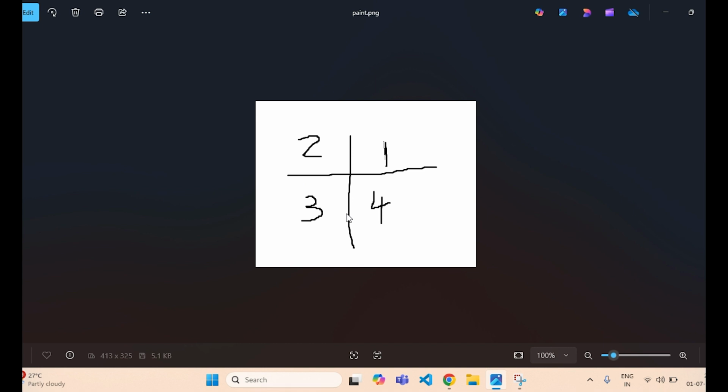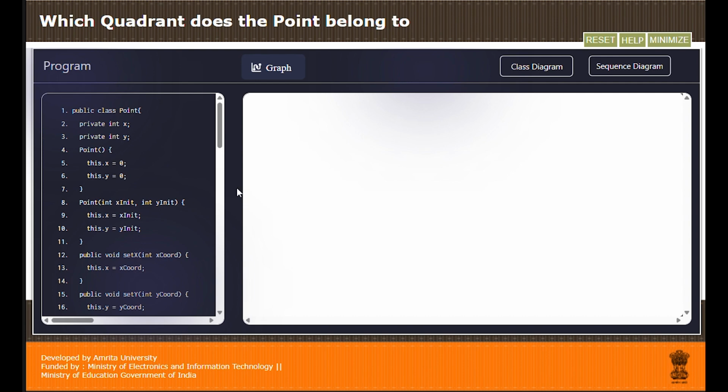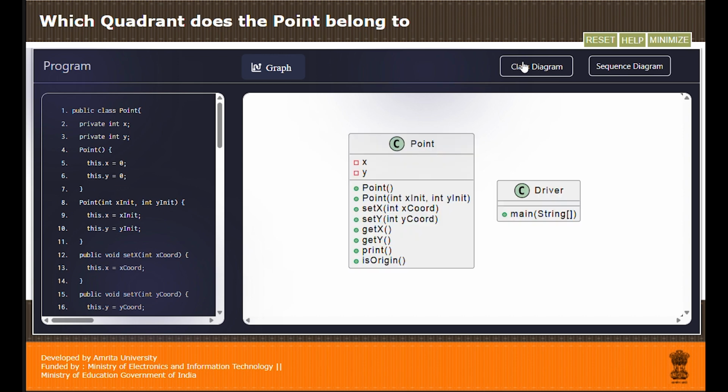Also, by using the same program, you can determine whether the point belongs to the positive x-axis or the negative x-axis, or whether it belongs to the positive y-axis or the negative y-axis. On the screen, the left-hand side is the Java code for finding the quadrant of a two-dimensional point, which contains two classes, namely Point and a driver class.